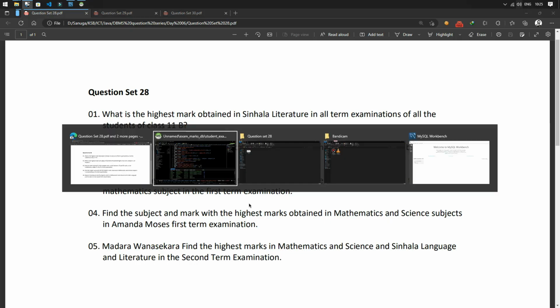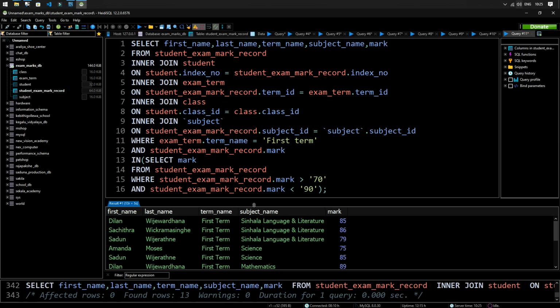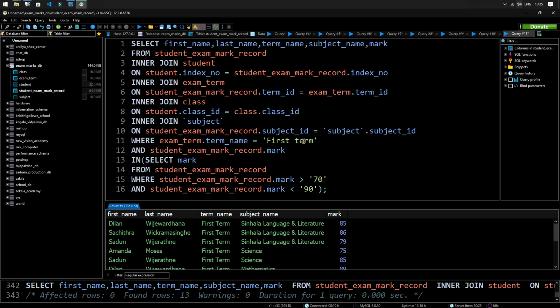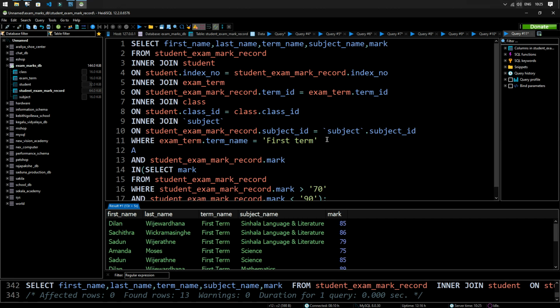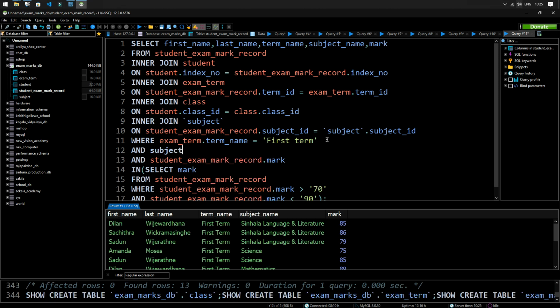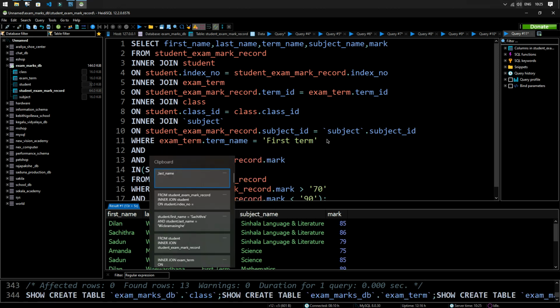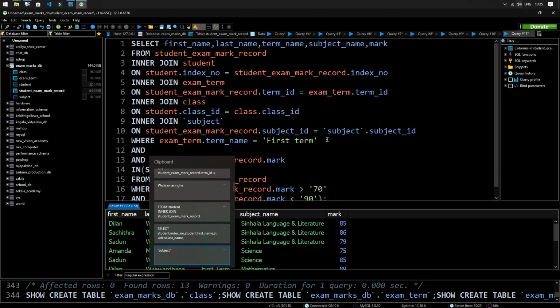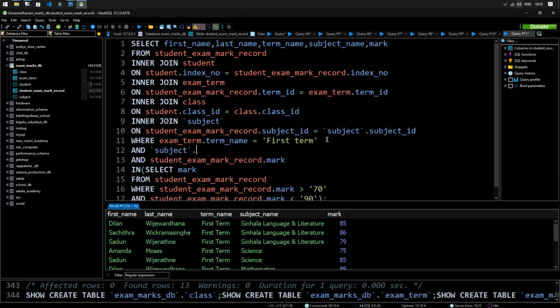And okay, they are asking about subject too. So let's add the subject name to here. Subject dot, okay, let's write subject dot subject name is equal to, okay, mathematics.